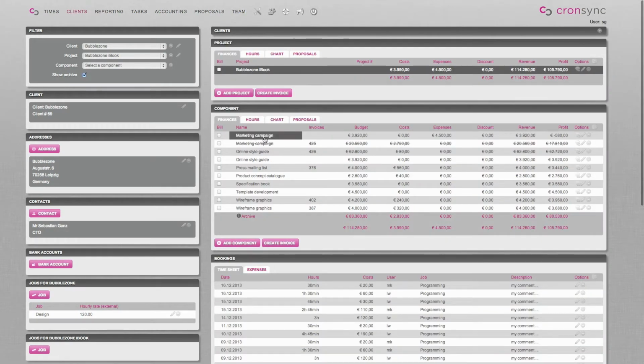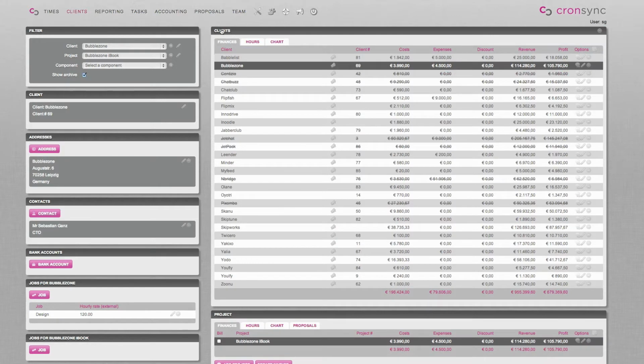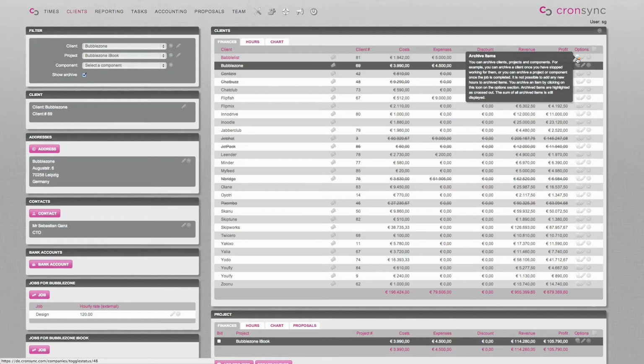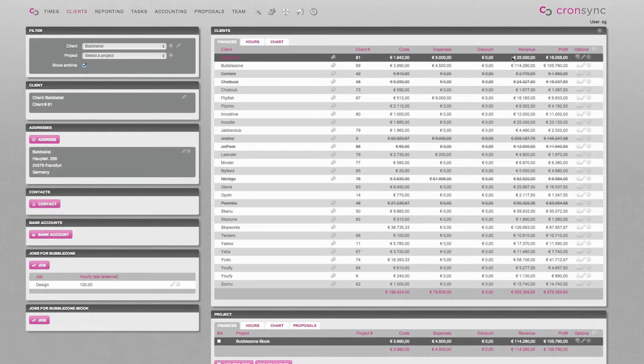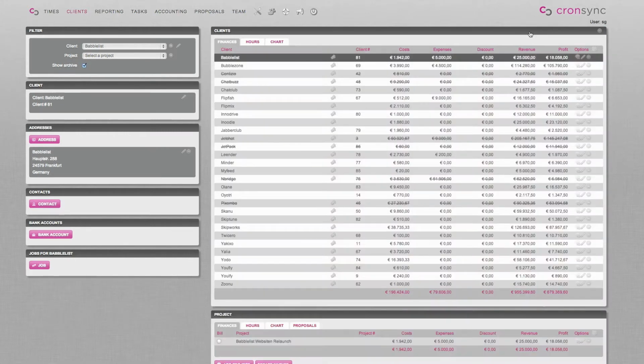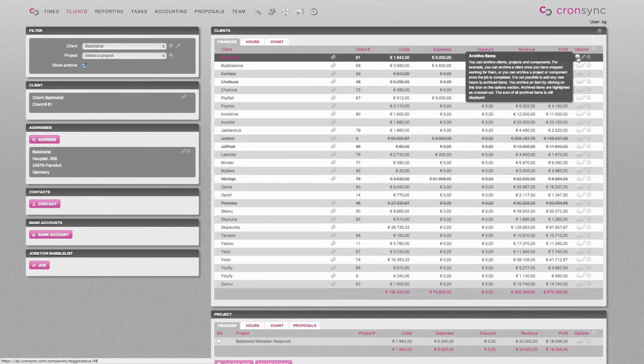For example, you can archive a client once you have stopped working for them, or you can archive a project or component once the job is completed. It is not possible to add any new hours to archived items. You archive an item by clicking on the bulb icon in the Options section.